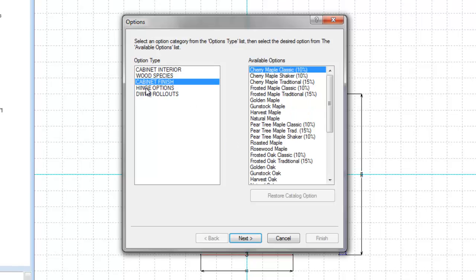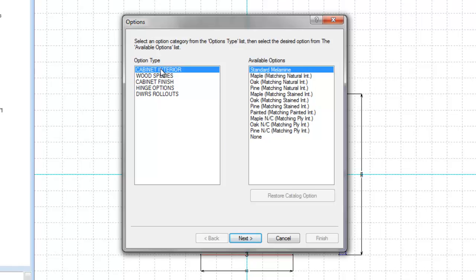There are option types in the left-hand pane of the window, and for each option type there is a list of available options. In the cabinet interior options, you may recognize the choices. The standard melamine is the standard kitchen cabinet. Maple with matching natural interior is an upcharge option, for which, if you have a natural exterior, you could select one of these options for a matching natural interior veneer. The matching stained interior chooses a match to the stain finish that you might select for the job. Then, of course, there is the painted.